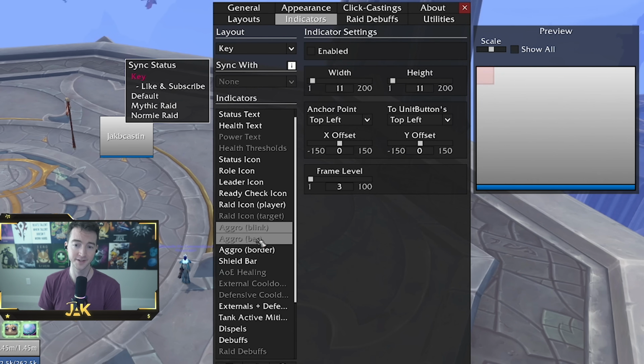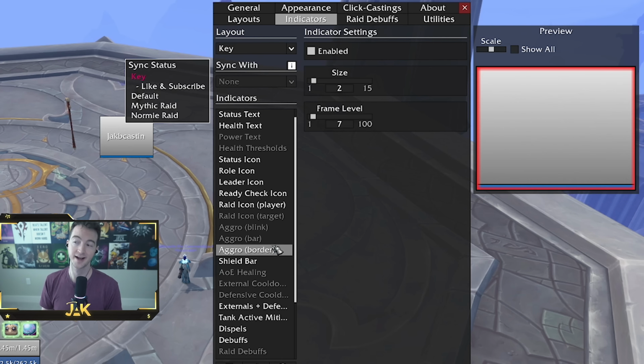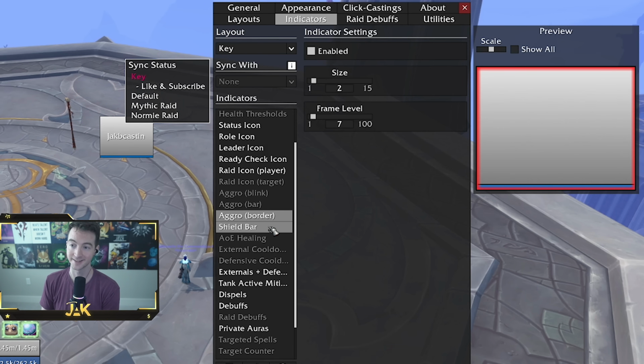There's multiple different ways to see aggro. You can have it as a blinking light on the target. You can have it as a bar above the target. Personally, I just like seeing the border so that I know if there's a red border around the target, they might be getting meleed, and that goes really well for Mythic Plus healing in general.